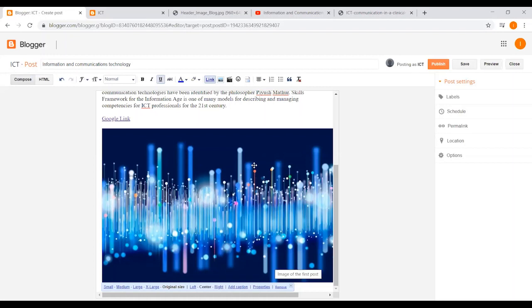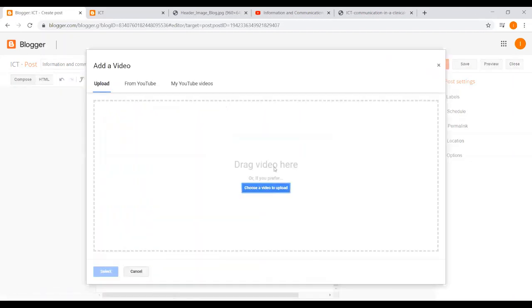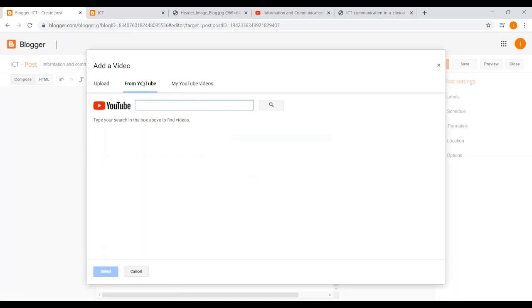Now, let us learn how to add a video. So, insert a video. We have three options here. Upload, just to upload the video from your device. We have from YouTube, where you take the URL of your video, and also my YouTube videos. In this case, I'm going to use from YouTube.